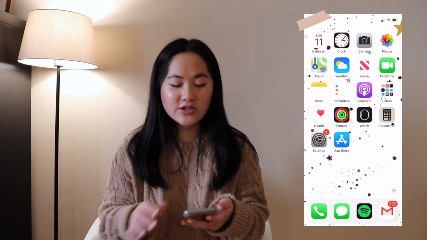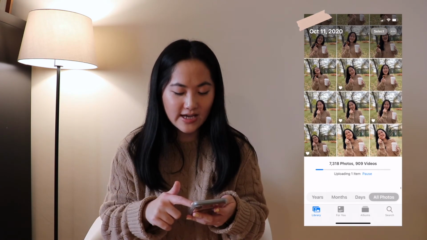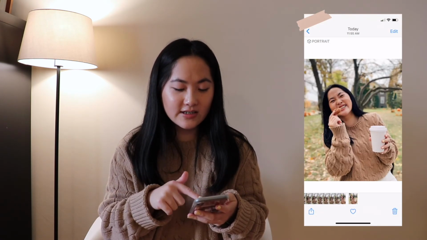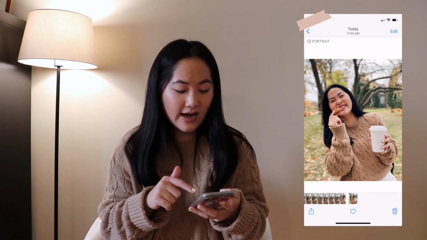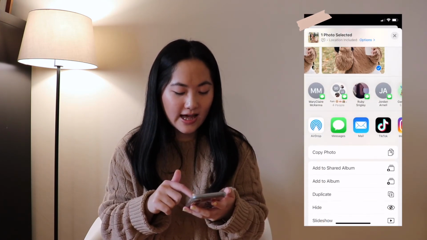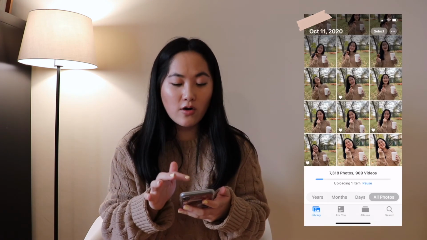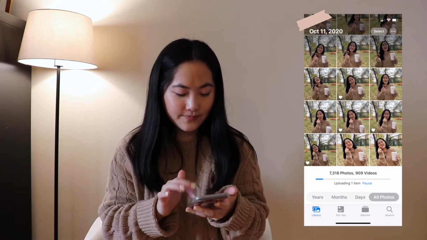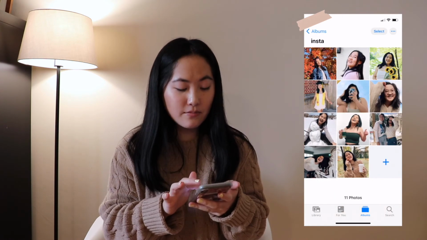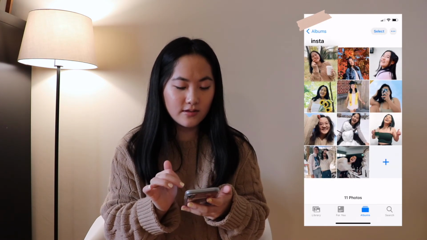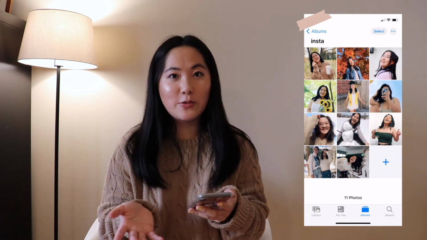Okay, so my last step before I go over to Instagram is that I go back to the Photos app, and here is my newest photo. I click the share button and I add it to an album that I have named Insta. And then I go over to that album and I move it into the right position. So that way I can see how it would look in the feed.